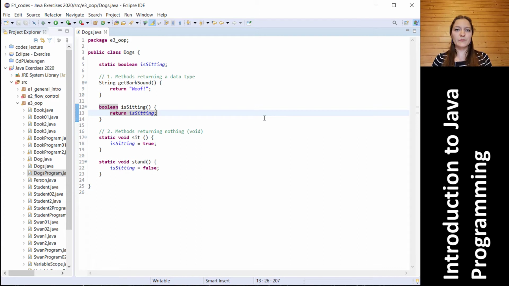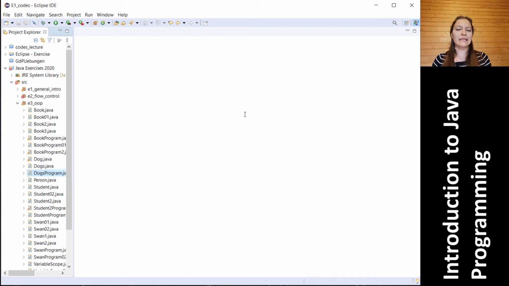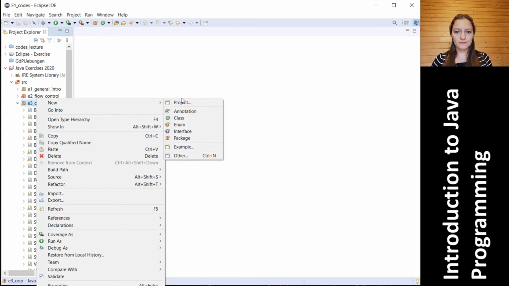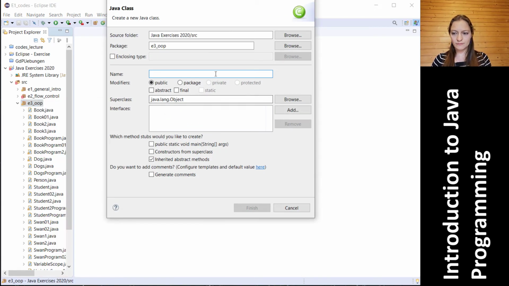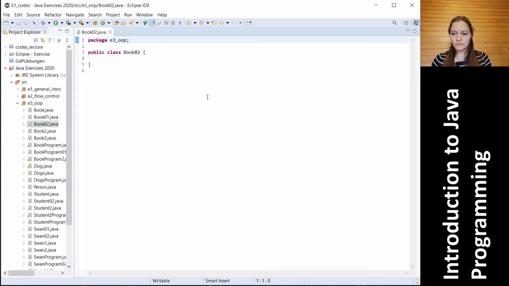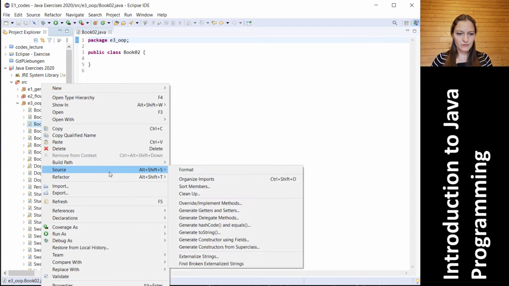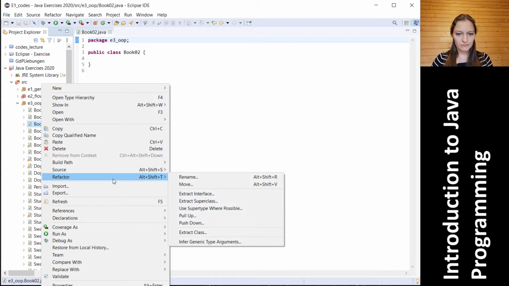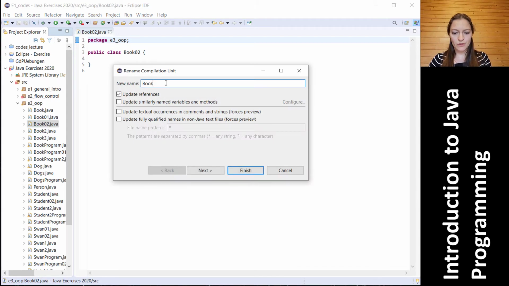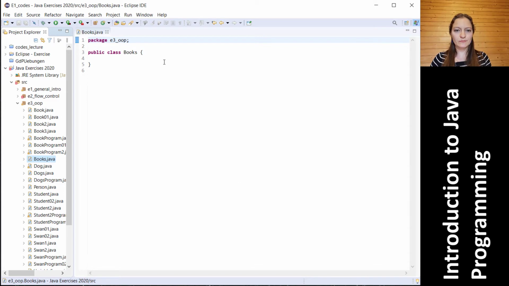The next part of our exercise is about constructors. So for constructors, let us create a new class with the name book2. Actually, I have so many books. Maybe I will just put here books in order not to have too many numbers here. Okay.